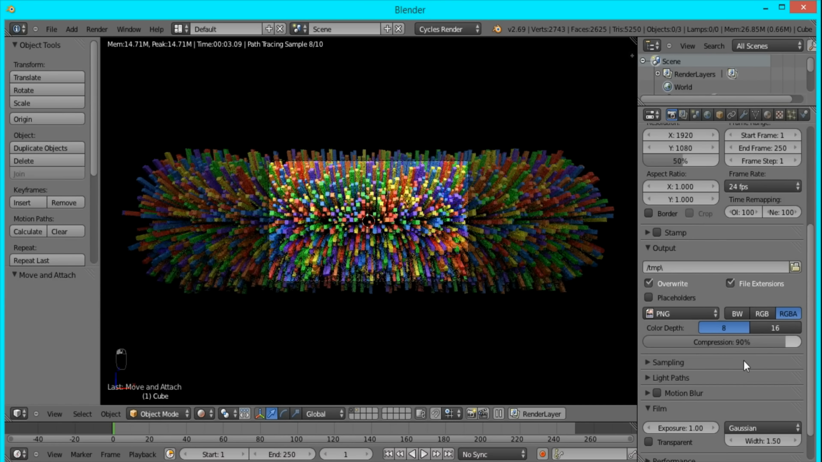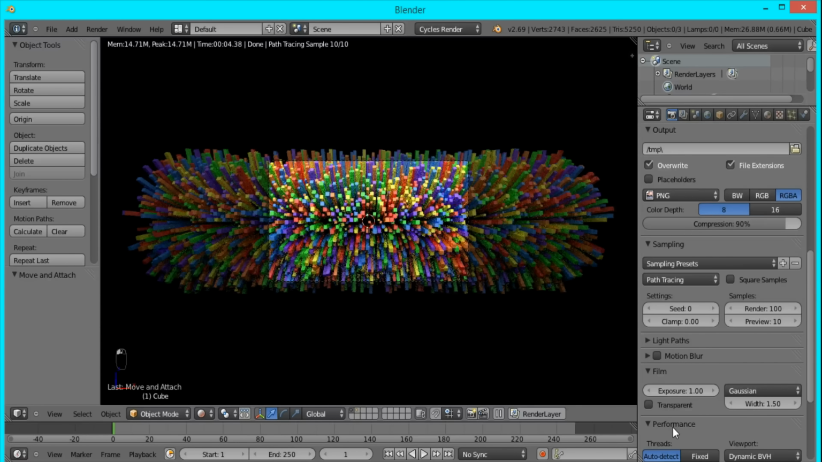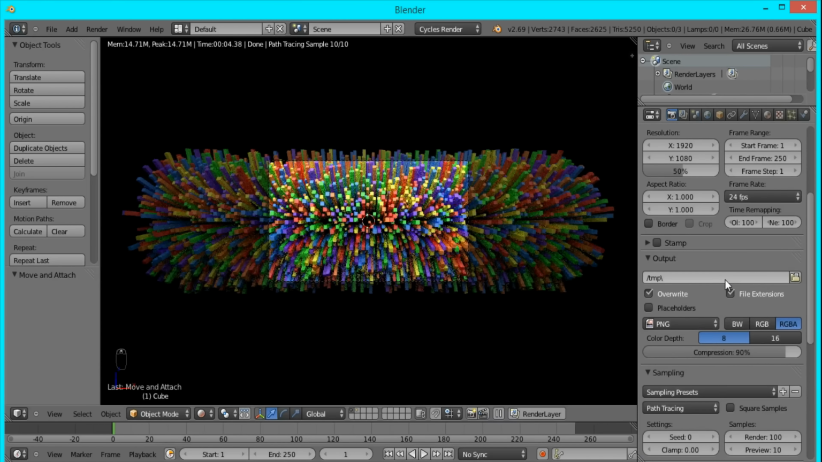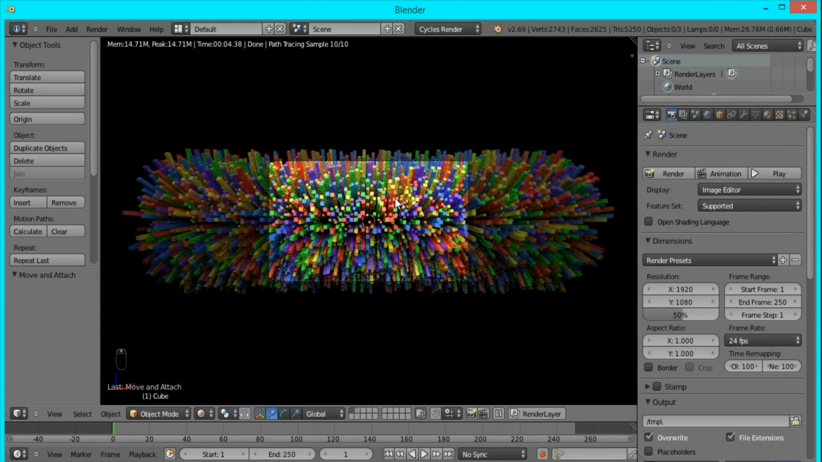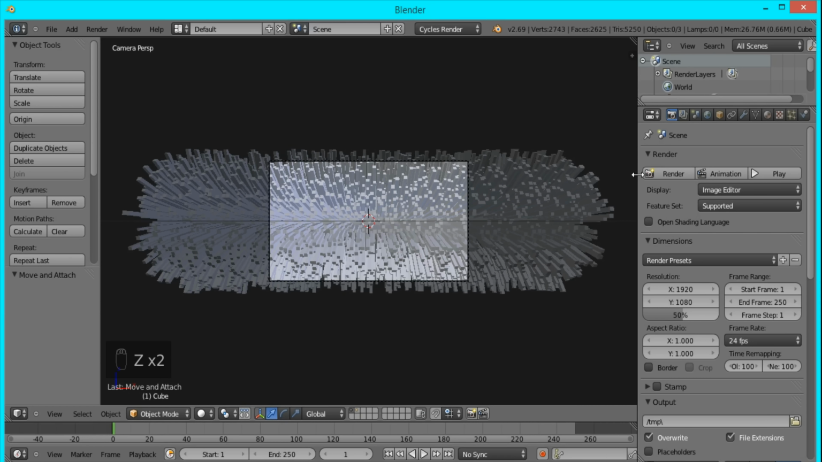So I'll go down to sampling, increase it to 100, and I'm going to change the tiles to 16 by 16 since I'm rendering on my CPU. And when you use CPU, you usually want to use smaller tiles because it'll help increase the render time, but for GPU you want to use larger tiles. So I'll pause the recording while I render this, and I'll see you guys later.